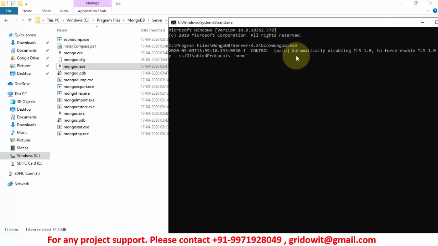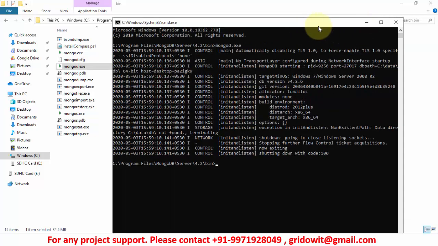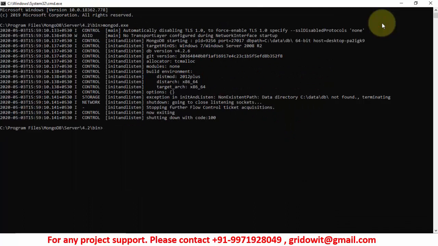mongod.exe and hit enter, okay, so there is some problem with this mongod command, and it didn't start the server, because you can see that in the last line it is saying shutting down with code 100. So let's see what was the issue. Here at this place you can see it is saying that this folder location doesn't exist. That's why it was not able to start the database server. So let's create this location manually in C drive.